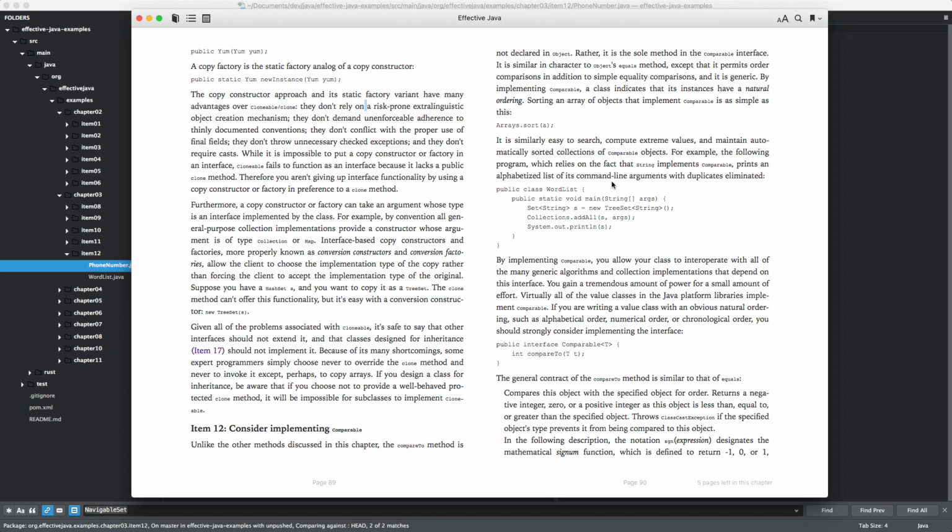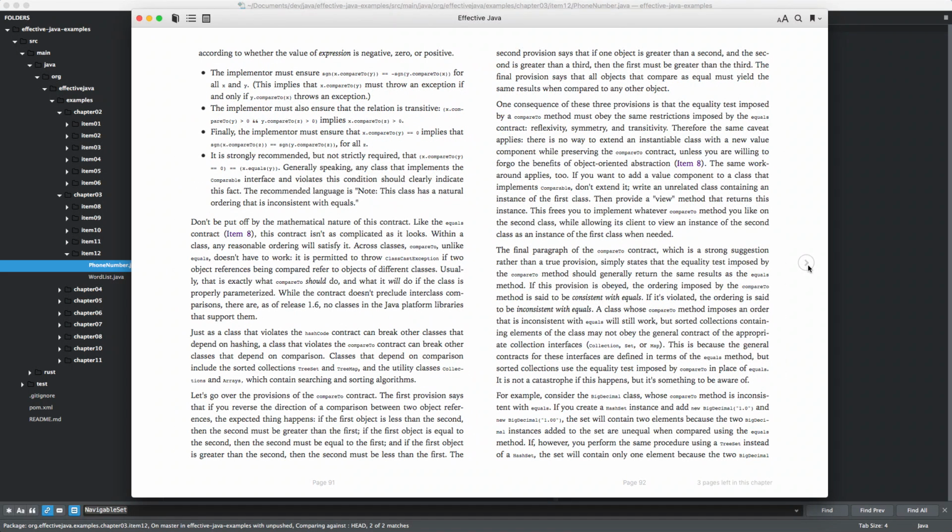So if you have some sort of class that has a natural ordering, you should implement it, because then you can basically sort stuff and use all kinds of algorithms that rely on sortable things. So that's so far so good.